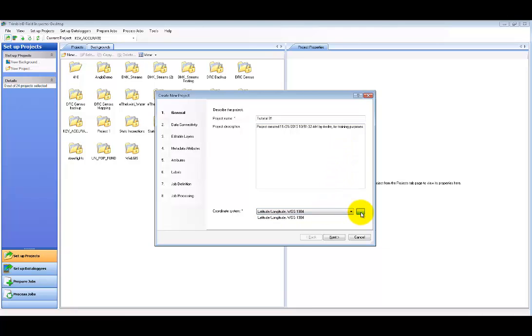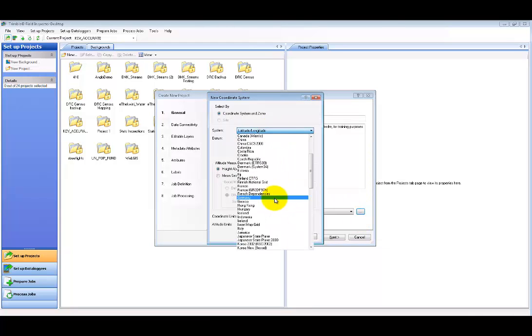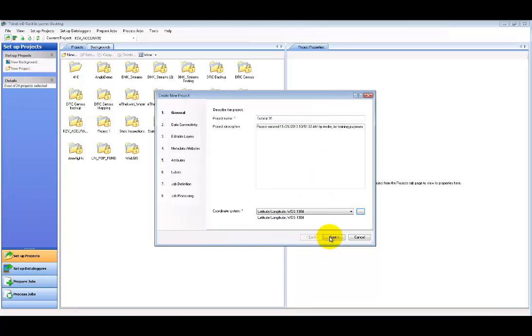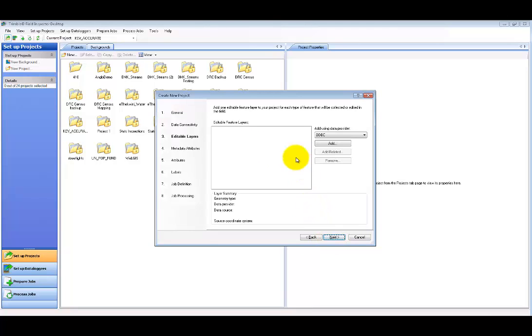In this case, we will use lat-long, but there are many other coordinate systems available from across the world and also South Africa. Bear in mind the database has to be correctly set up to handle these coordinates. The second screen just asks me if I want to determine and establish a direct link to the database. Of course I do. The third screen is where I add my relationships.